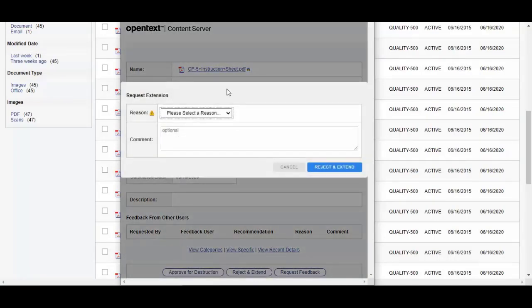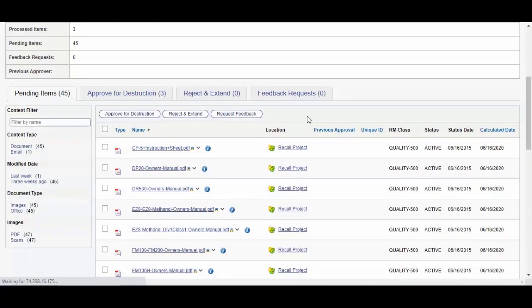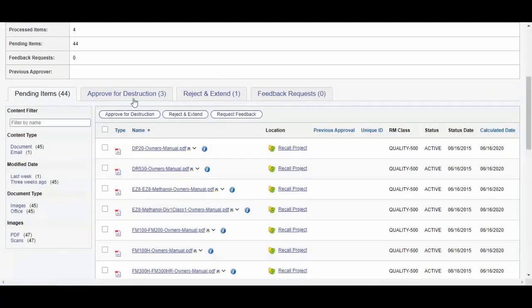And with our reject and extend interface, we allow you to customize the reason why you may not want to have this destroyed. So I'm going to say it's the wrong classification. Sorry, this file doesn't belong in this folder. Reject and extend. And then it moves on to the next record. So what's happening in the background here is that as we were approving and rejecting them, the objects were being moved from our pending tab into our approve and reject tabs. We also have the capability of requesting feedback, which we won't get into here, but this will allow us to ask our coworkers their opinion on whether these items should be destroyed or not.